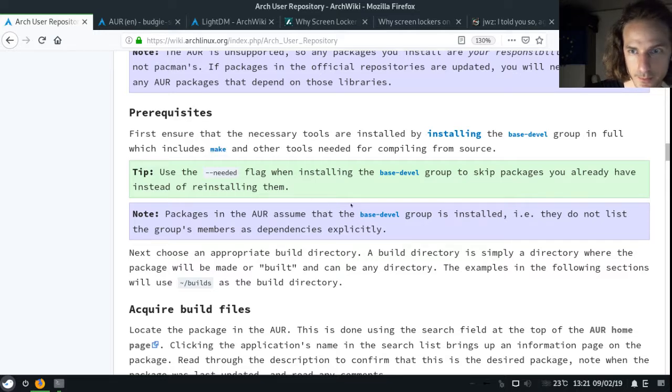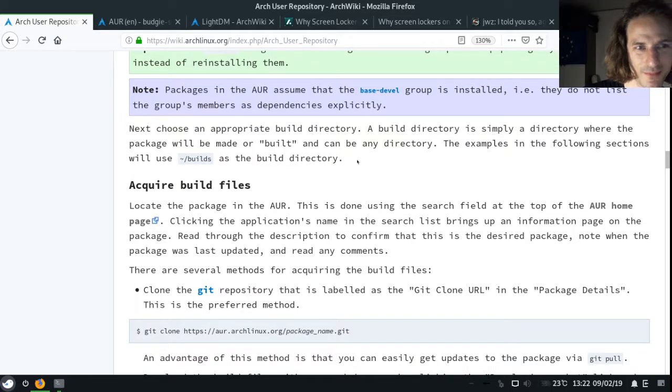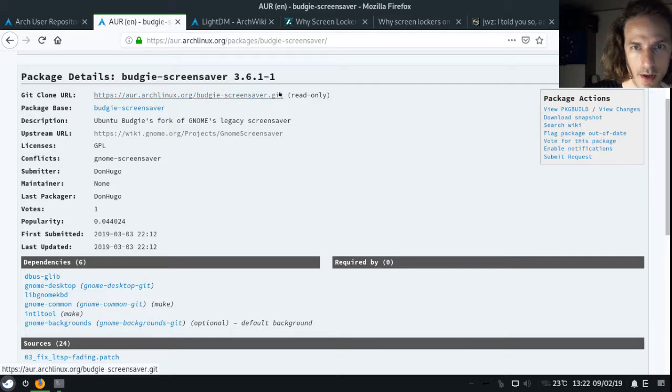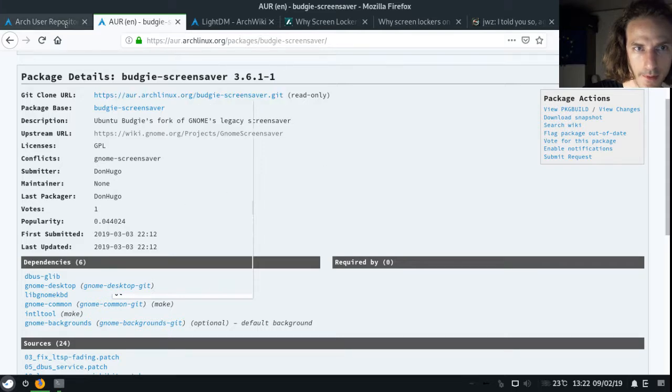So we have that. The example in the following section is builds. Yeah, well, okay, it doesn't matter. We can use whatever we want. Now we need to locate the package from the AUR. We have that, and we need to get this link. I will copy this link.